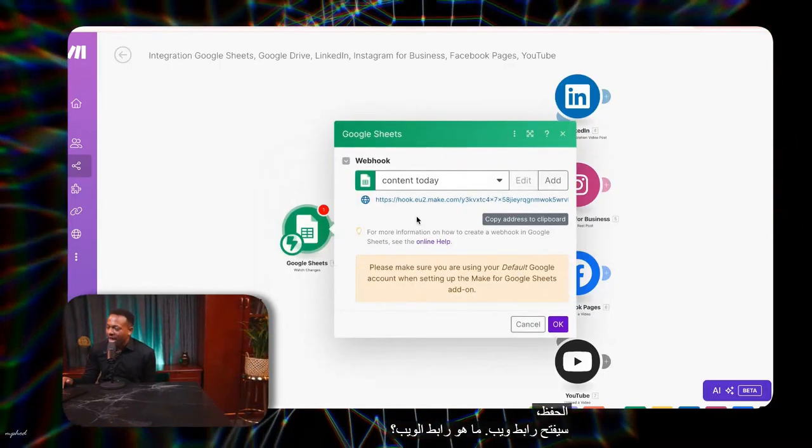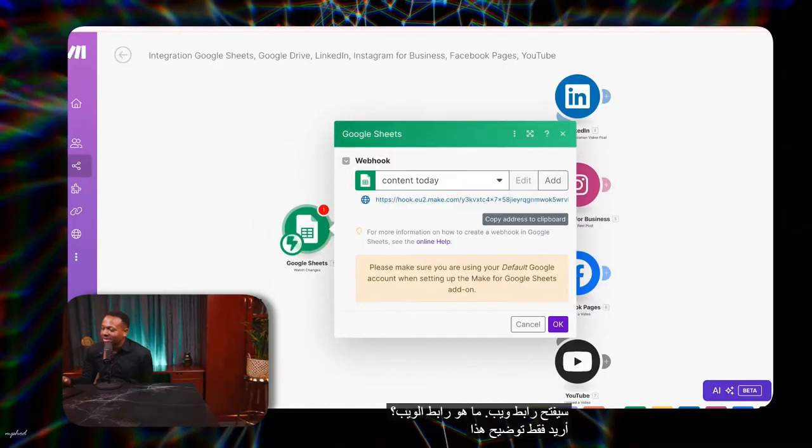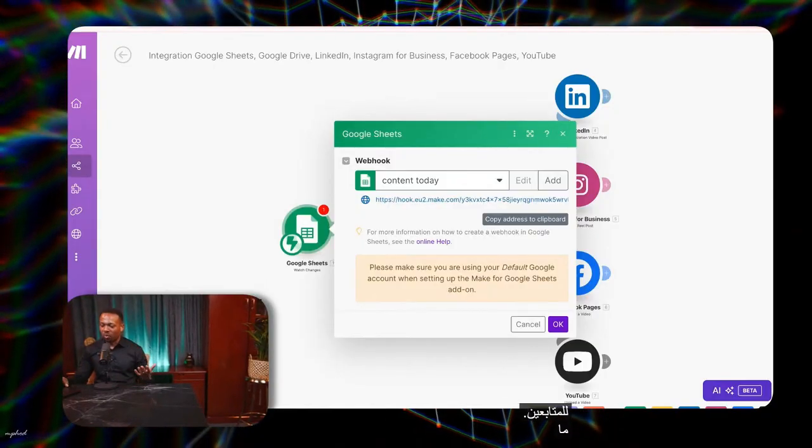What's a webhook? Now, I just want to make this clear for people that are following me and watching this. What we're doing here is automating the whole system, and we're actually going to be posting social media automatically. Social media managers, you can be hired as a social media manager. You can do this for other people. You can open up an agency that allows people to post on social media. There's so much you can do with the knowledge that I'm teaching you.